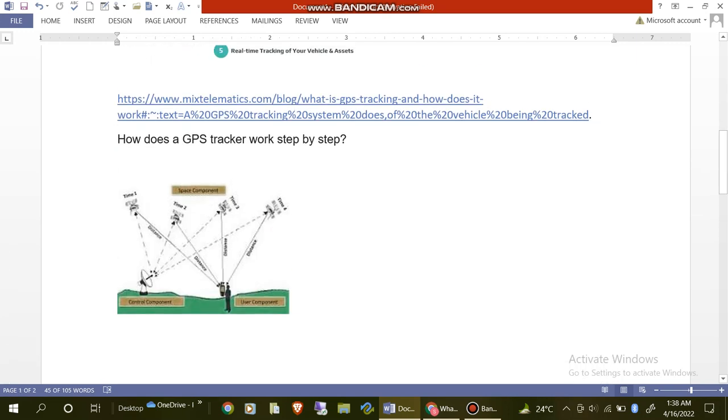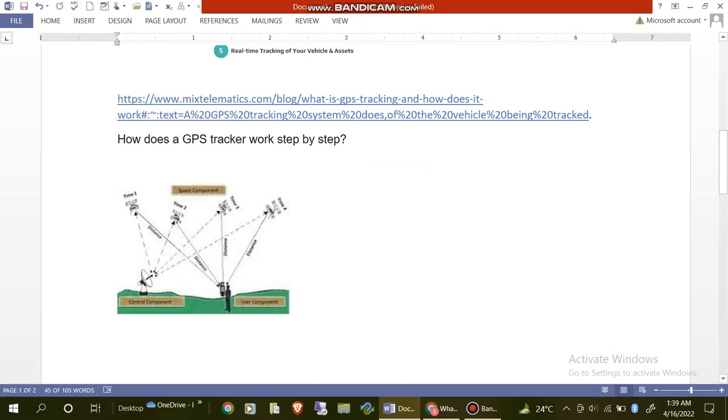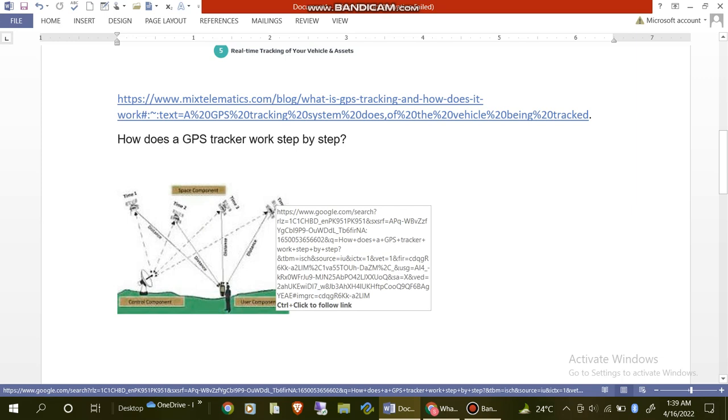And you can see here these are the two components: a user component and a control component. The user component is completely connected with the control component, and the control component is completely connected with the user component.